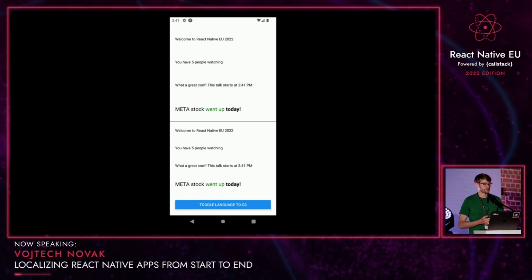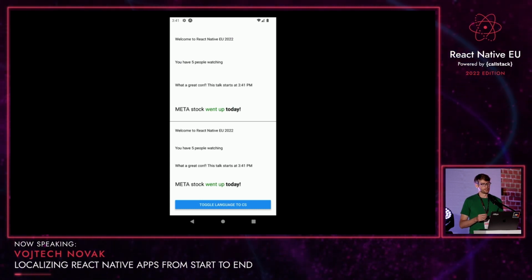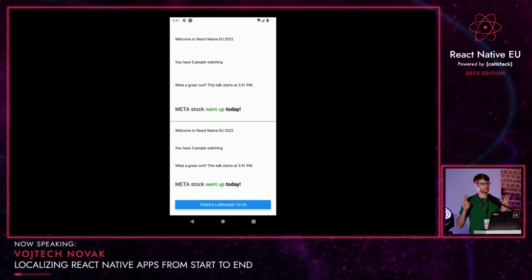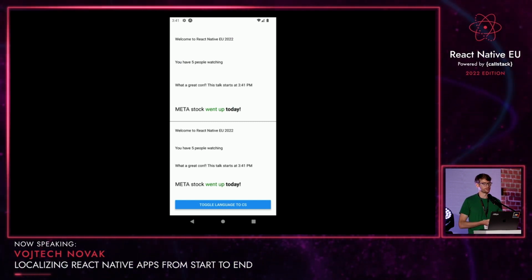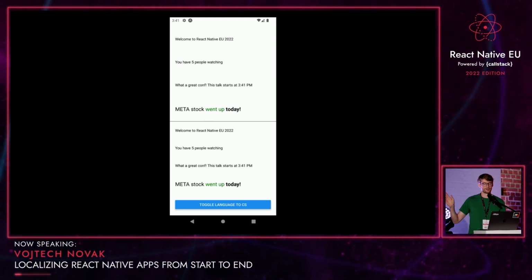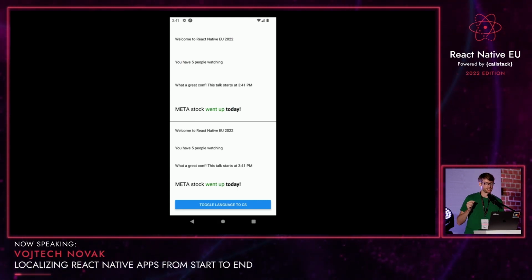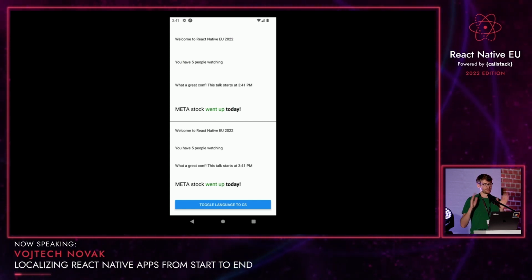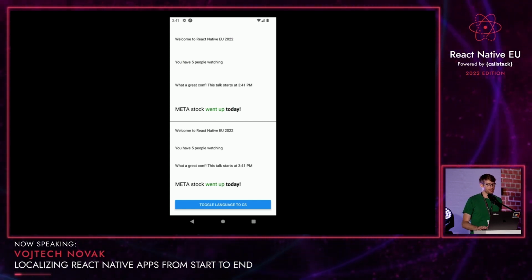And the fourth sentence at the bottom is here to showcase a complex sentence, where parts of the sentence are styled differently. And yeah, sorry for the bad example. It was just the first example that came to my mind. Metastock is actually down today, so sorry. But these are the most common scenarios that you'll probably encounter.